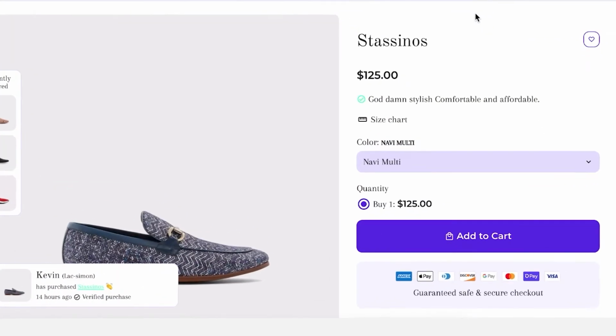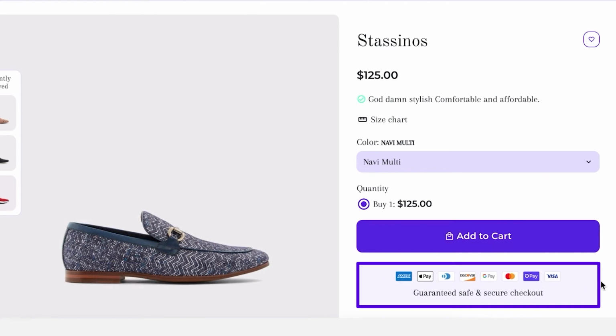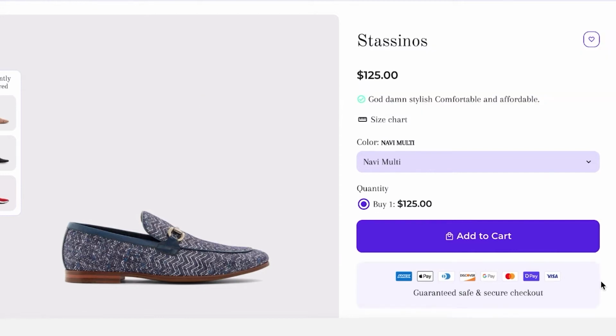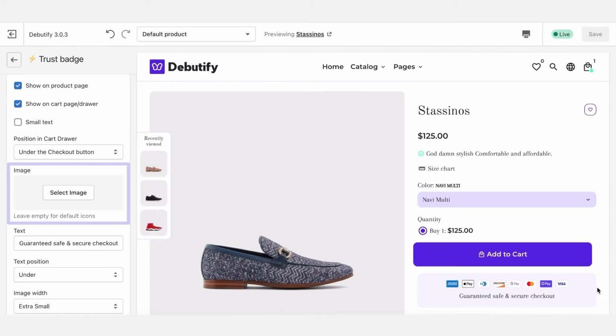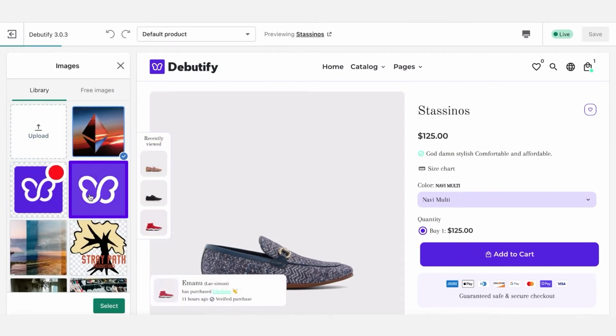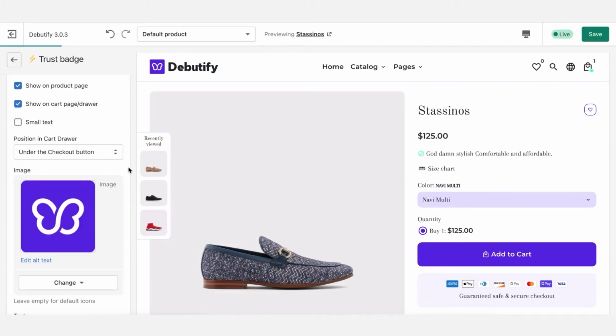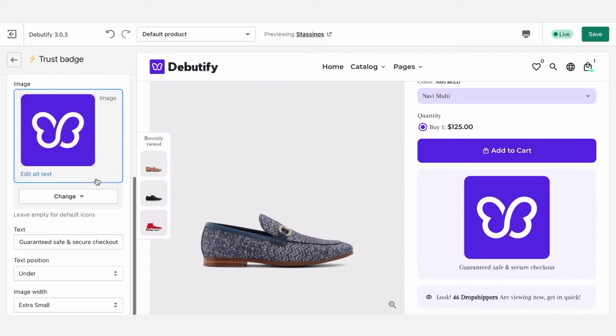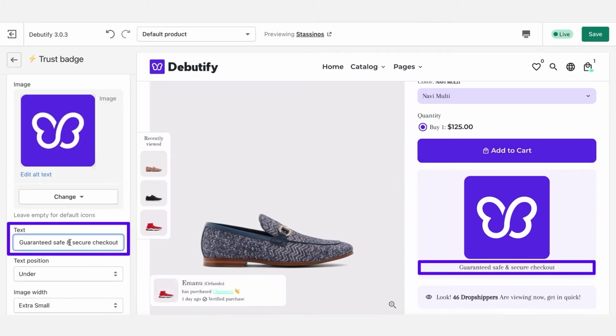Trust Badge add-on just adds this little box here, essentially adding more credibility to your store by associating yourself with these brands. Now, these brands are just put in here by default, but you can change it to your heart's content. You could have an Ethereum sticker or a Debutify sticker. By selecting this image, that'll replace those brands. And then you can change the text underneath it.